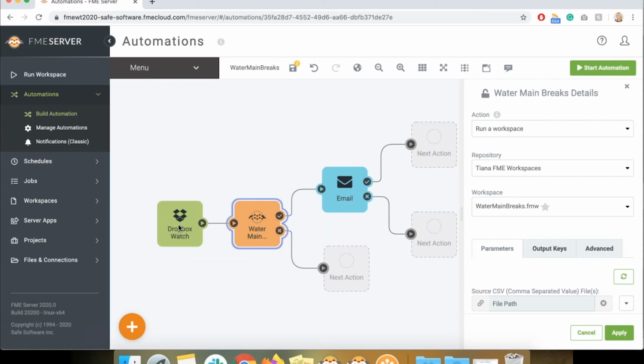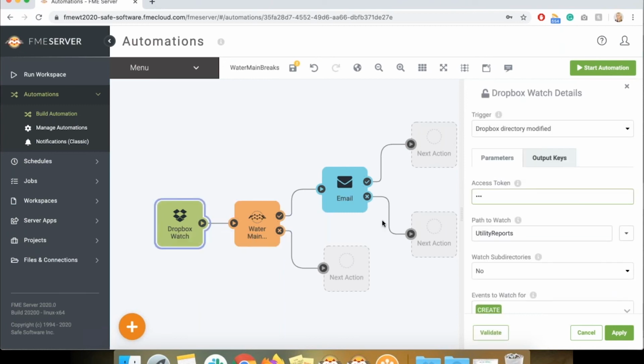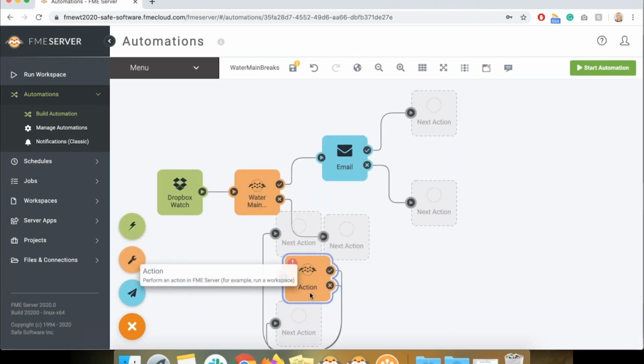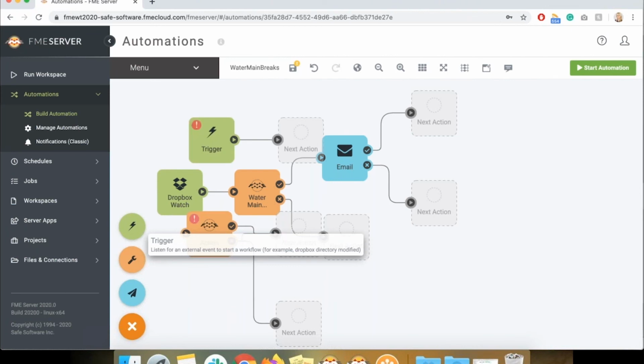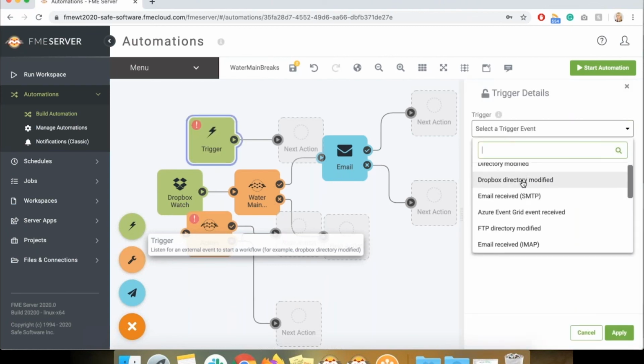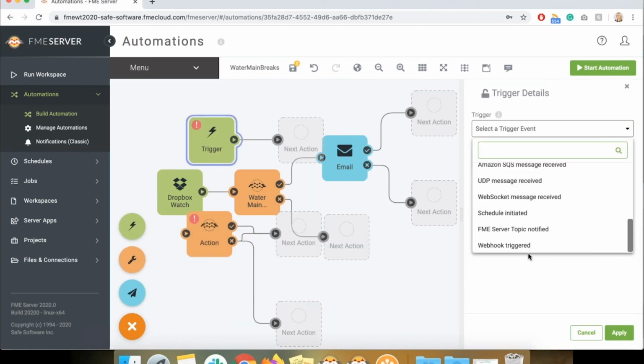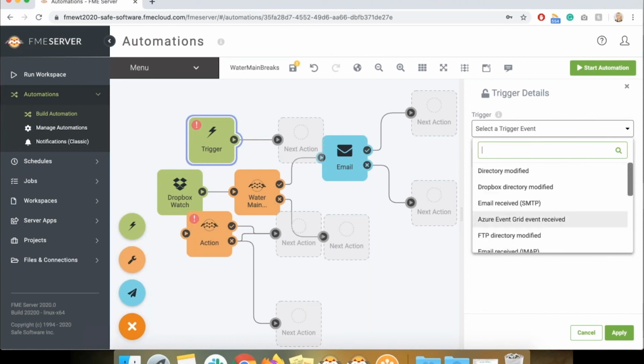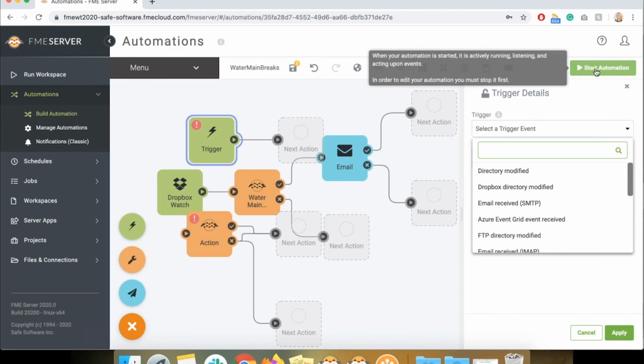You can also fully customize this. If a Dropbox trigger isn't what you want, you could also set it up to run on a schedule, say every night, or to watch a directory, or respond to a webhook. So you can add any pieces that you want here. Say we want to add a new trigger. You can see the list here of every possible choice. You can run it when a webhook is triggered. It's fully customizable. Then when you run the automation, you click start at the top here. This will just start running in the background, and it'll start watching for that trigger.